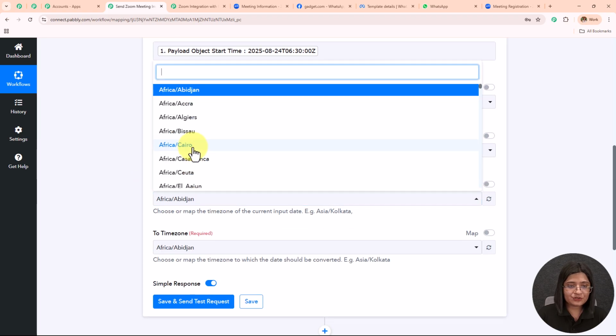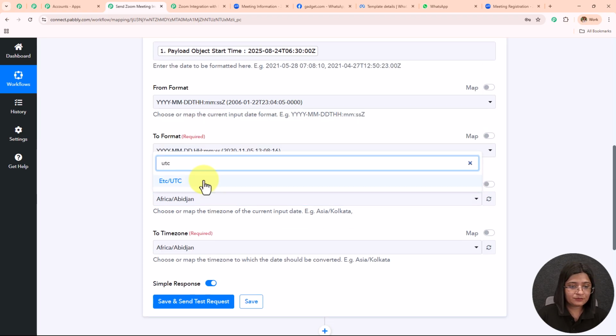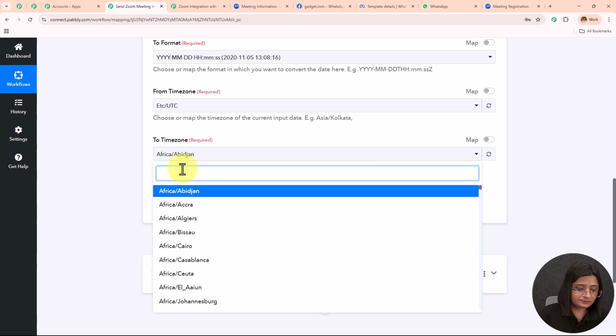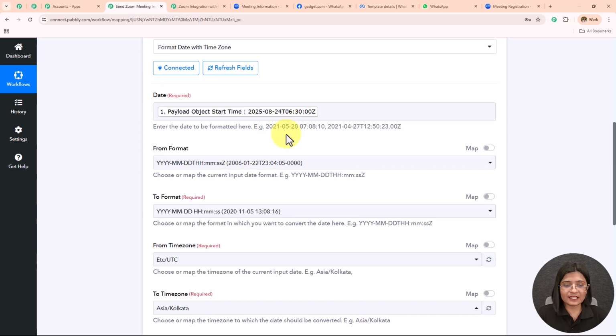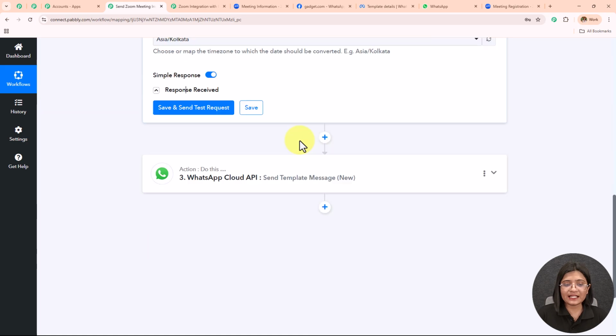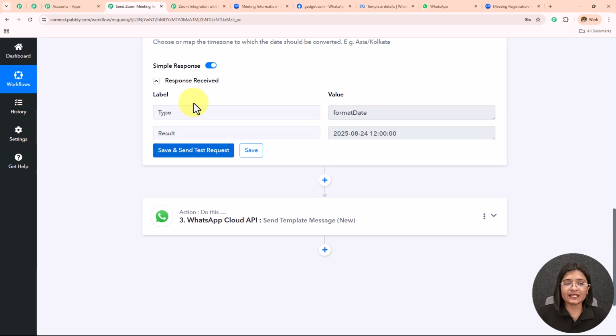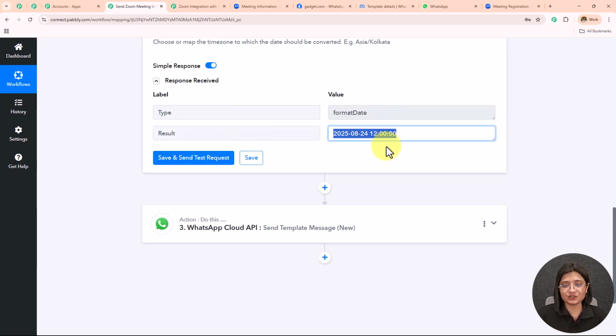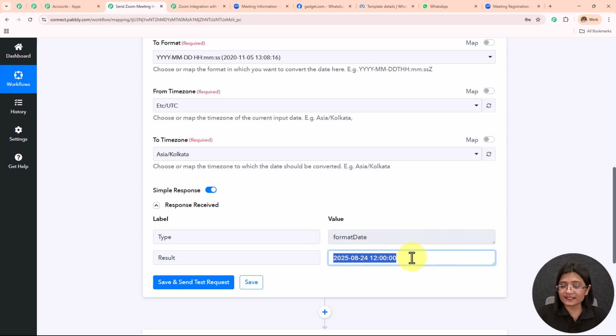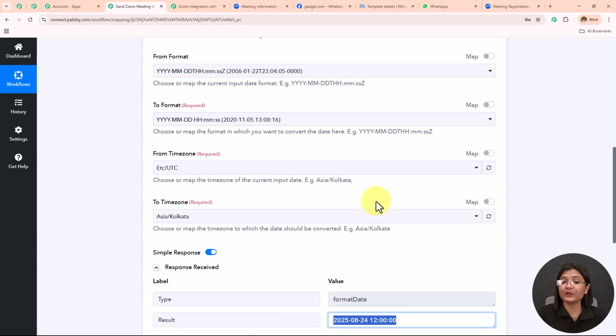So from time zone UTC to Asia Kolkata. So here I'm going to format this date from this format to this format. I'm simply going to click on the save and send test request, and here I have received the response. So this is the date and this is the time on which the meeting is going to get started.